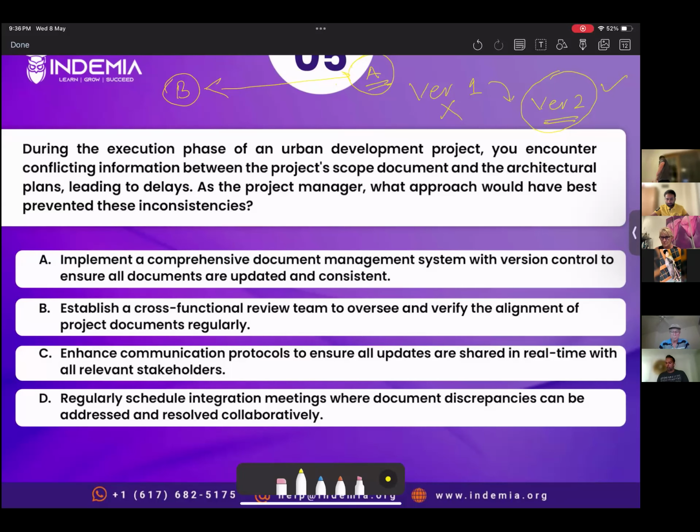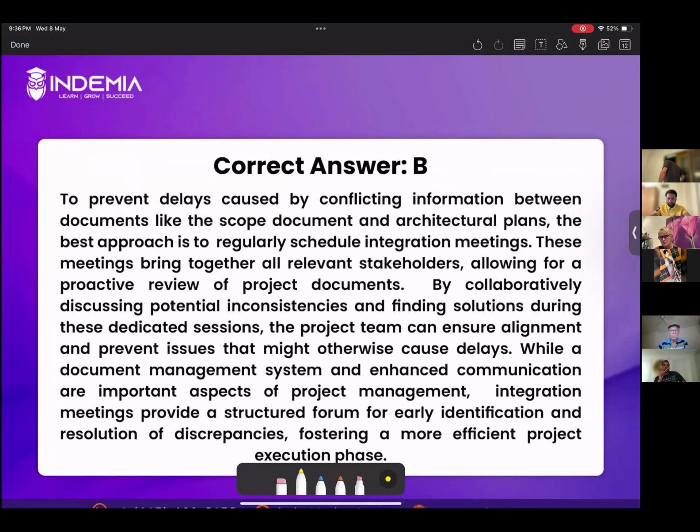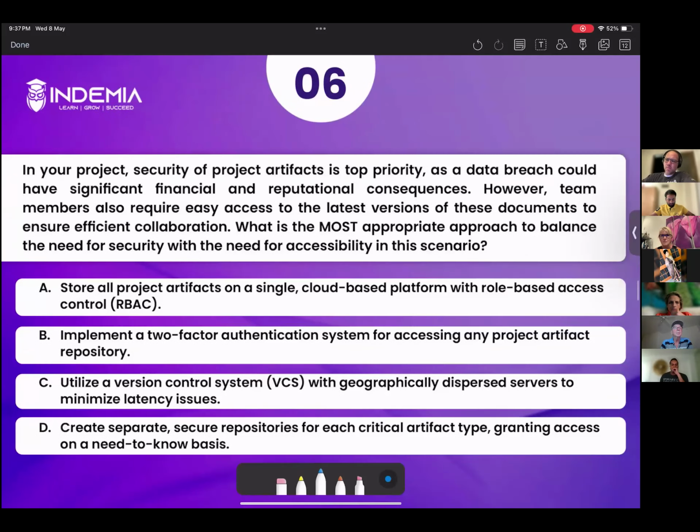Let's read the explanation. You mean D. There could be a typo. Yeah, thank you. So this would be D. Explanation is right. All right, next question.